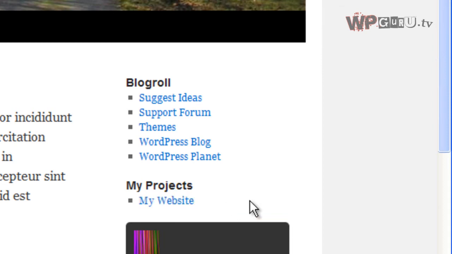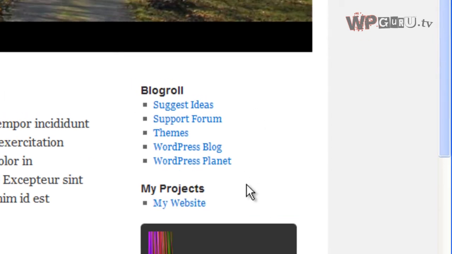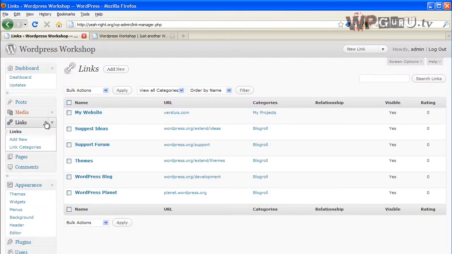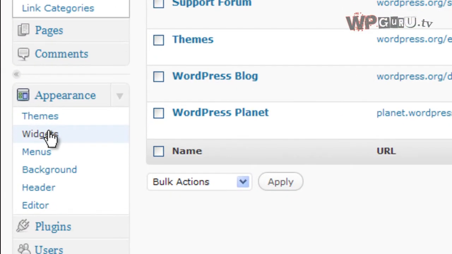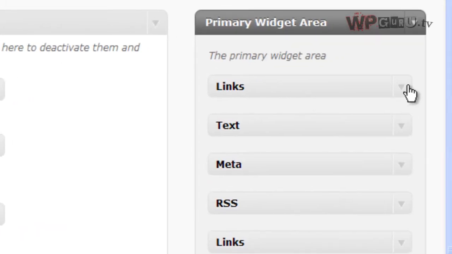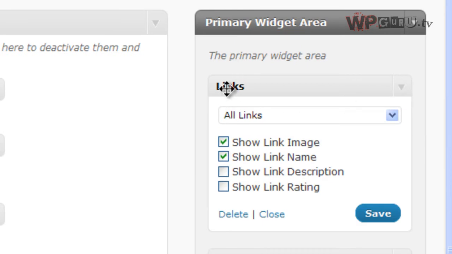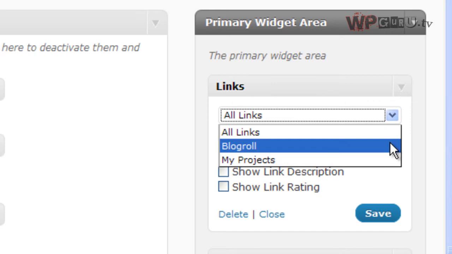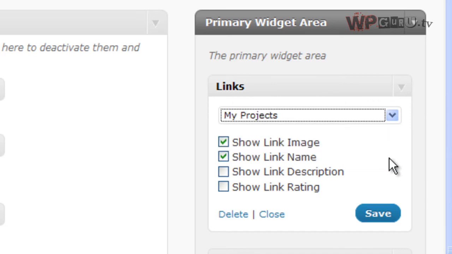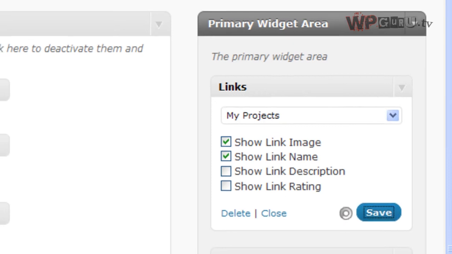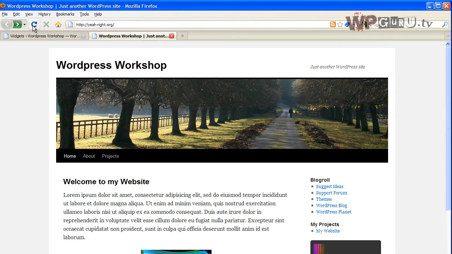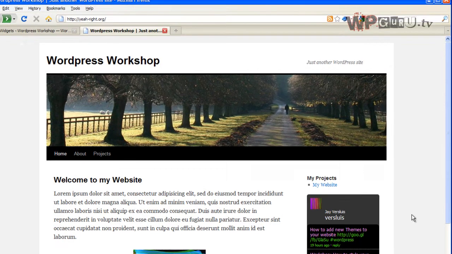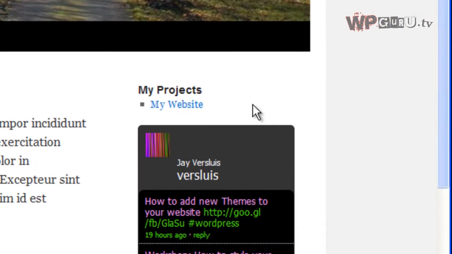Now, you may not want to display all your categories at once, so you can go back to Appearance and go into that widget. Have a look at that links widget, and this is where you can set which category you'd like to display. So in my case, I don't really want to display my blog roll. I only want to display my projects. And you hit save, refresh your page, and there you go. That's the only thing that's left over of my links display widget.